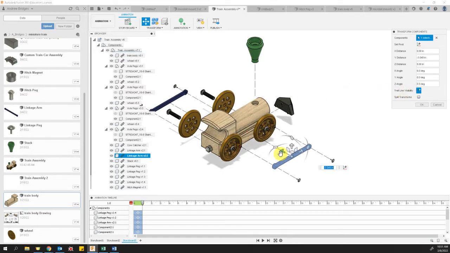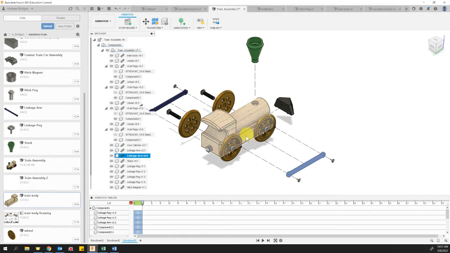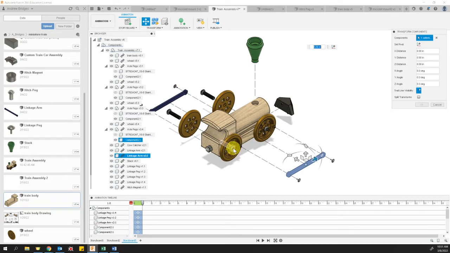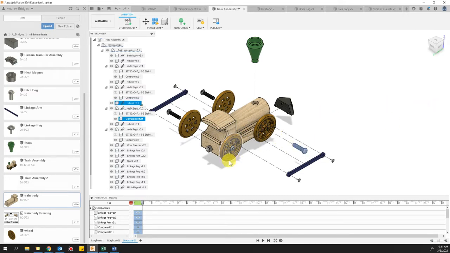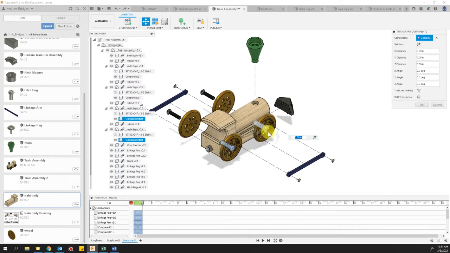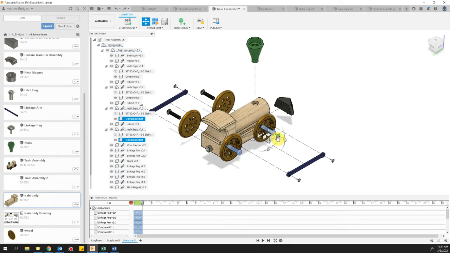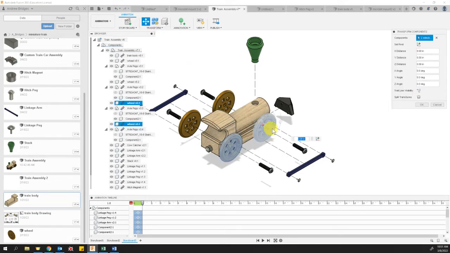This one's -5. Okay, followed by the axle pegs, a distance of 4. Don't forget the trail lines. Oops, I forgot one there, didn't I? Try that again. I didn't shift click. Here we go. In the wheels, shift click to get both of them. Turn on trail lines, bring it out a distance of -2.